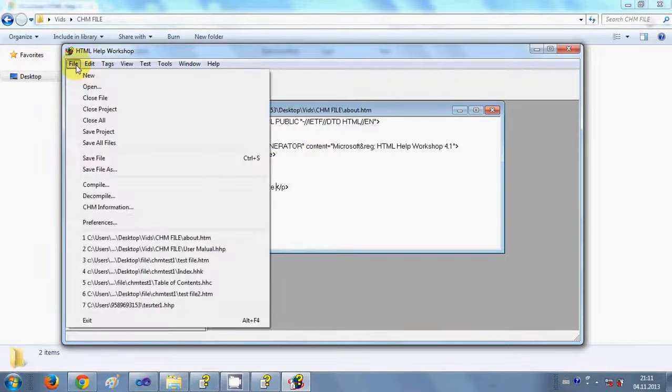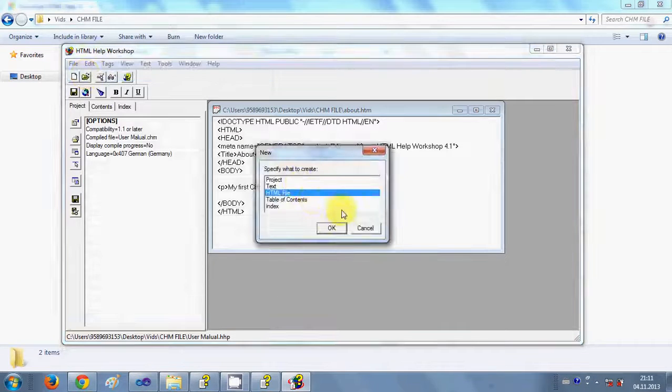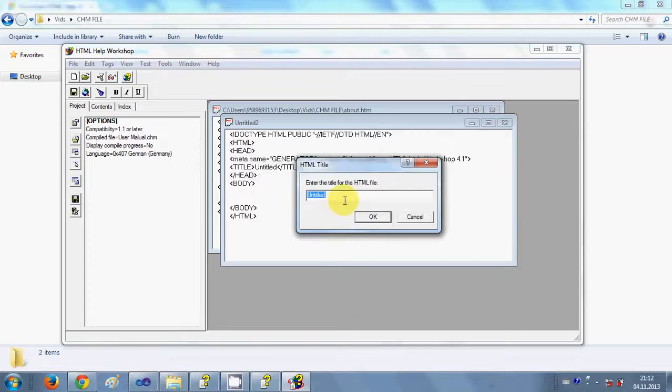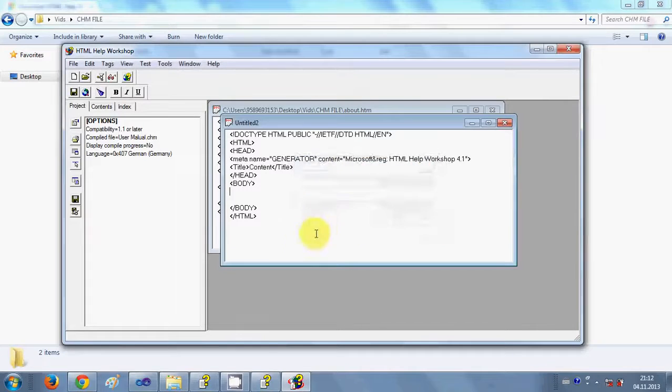And in the same way I can make some new HTML file. Once again, this file I want to name as content, for example. Okay, and once again I can give any HTML code here. So let's see what HTML code we can give here.